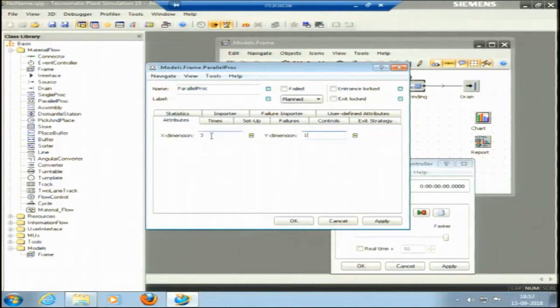Now, where this parallel process is put, I will pick an example and let you know. For instance, there is one process that is being blocked for the maximum amount of time, for 40% of the time.